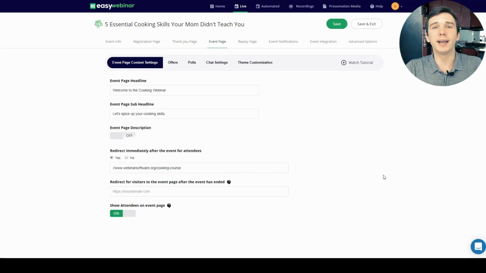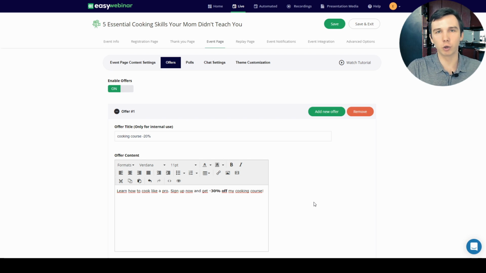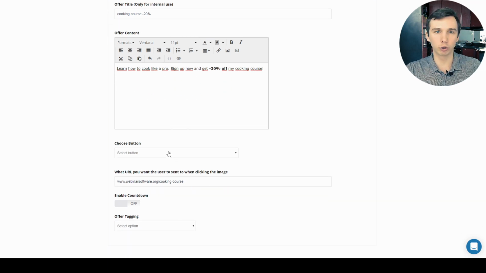Now, let's talk about the event page where your webinar will be actually happening. And here you can set up some engagement features. Offers is something you can launch at any time during your live webinar, and you can customize the content here. And you can also choose a call to action button.